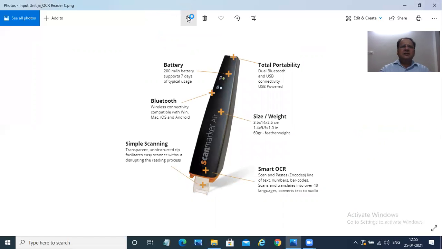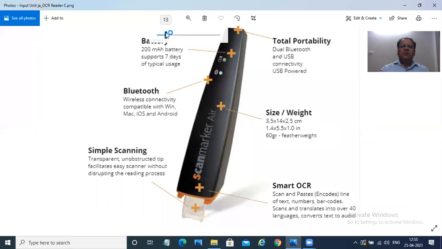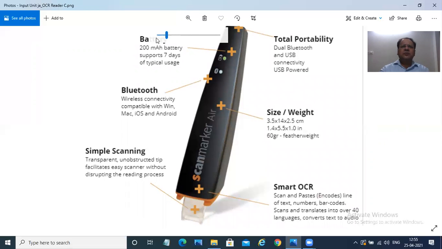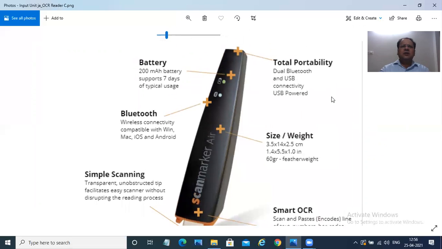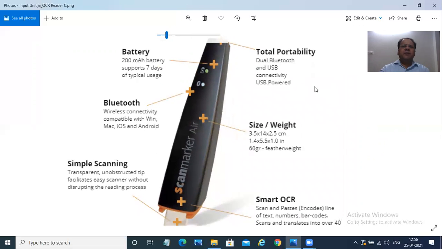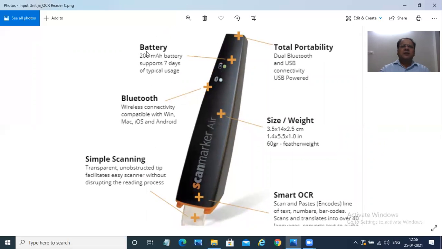This is another picture of it. I like to blow it up a little and show it to you. So this is your pen reader. This is your battery over here. You can see a 200 mAh battery which supports 7 days of typical usage. The battery is stored over here.